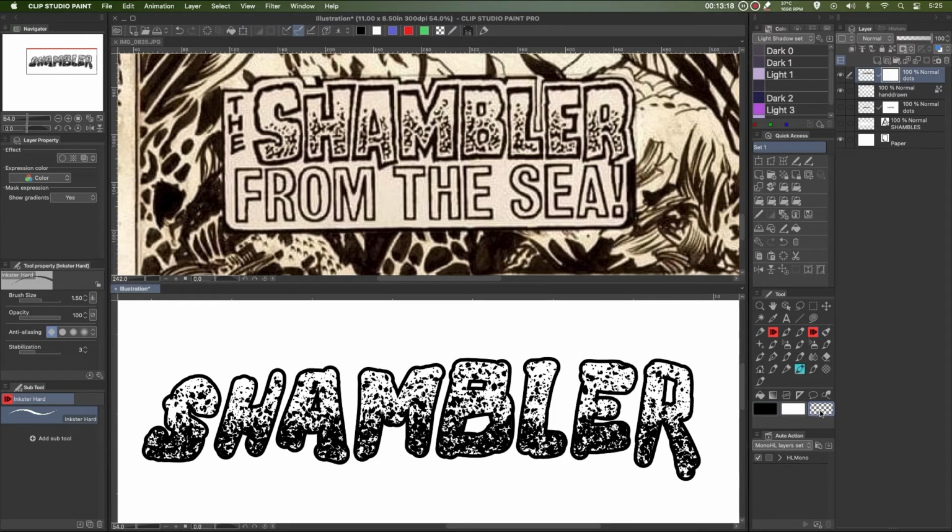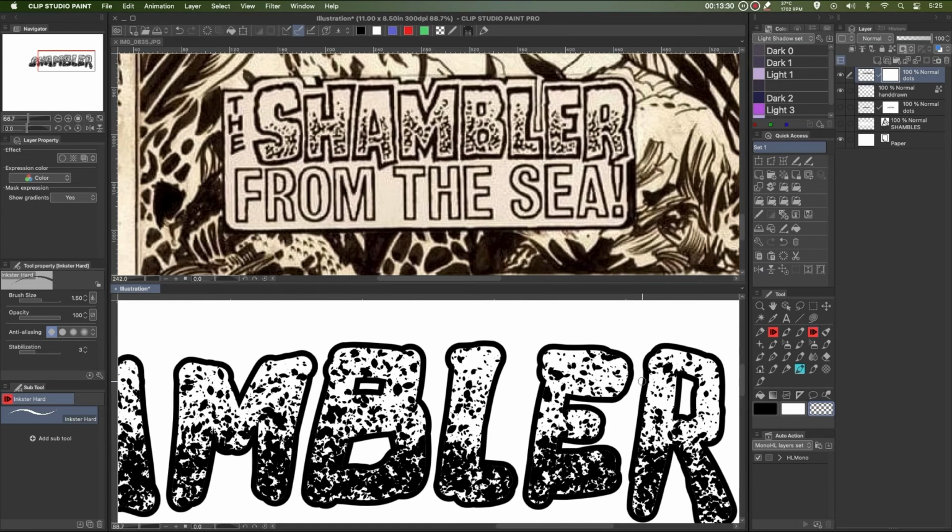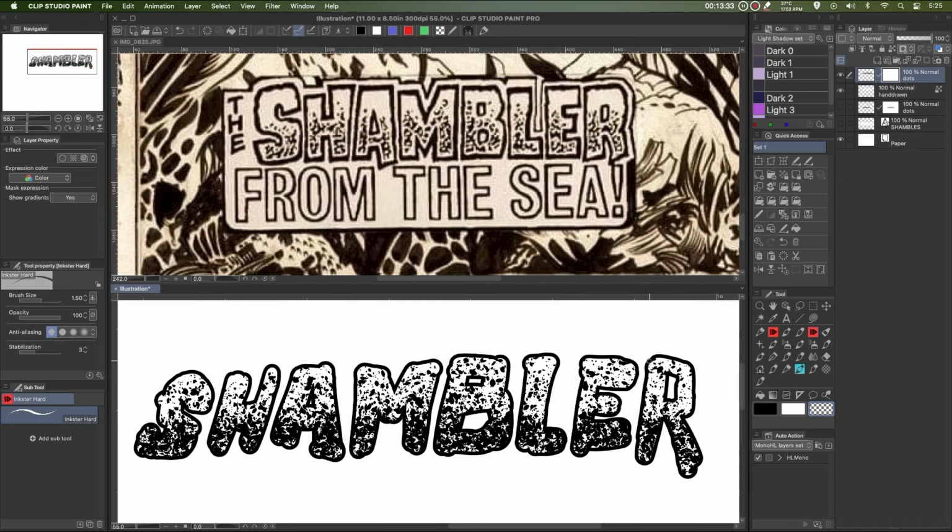I'm using an inkster brush that I took the anti-aliasing all the way off so it's pixelated, and then I'm just going to get in there. I'm working on the mask here with transparency, just in case I want to paint back in some of this darkness. When, like right there, I'll probably have to give myself some more there.